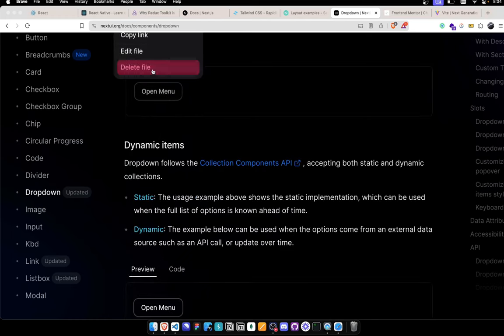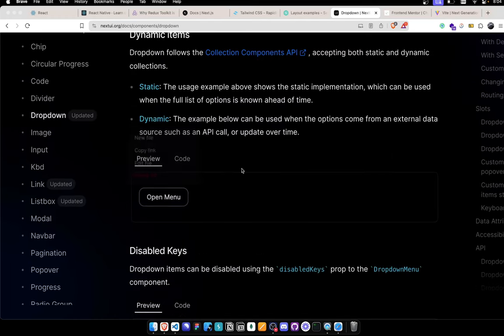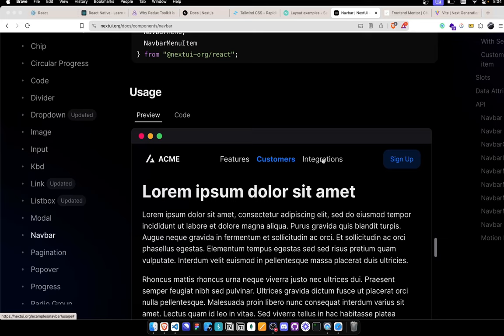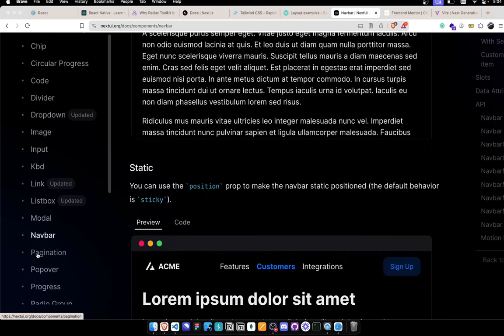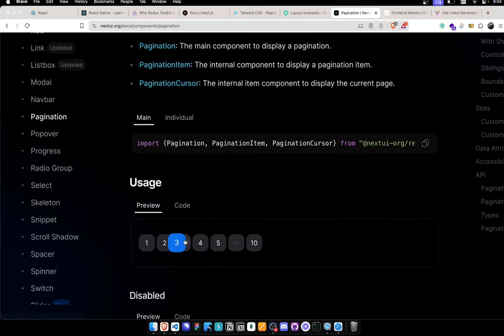So if you had a file and you just click delete file, amazing. What about this one? Okay, that's even better, right? It's actually the same. But anyways, let's take a look. So we've got even navigation. That's just the basic navigation bar. What about the pagination bar? Let's have a look. Oh wow, look at that.